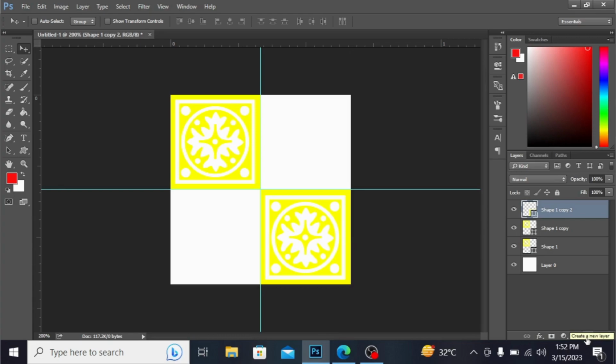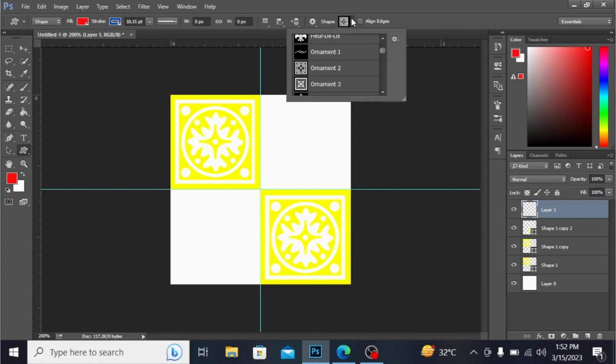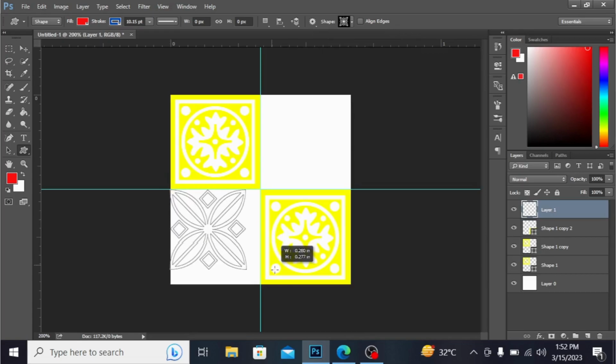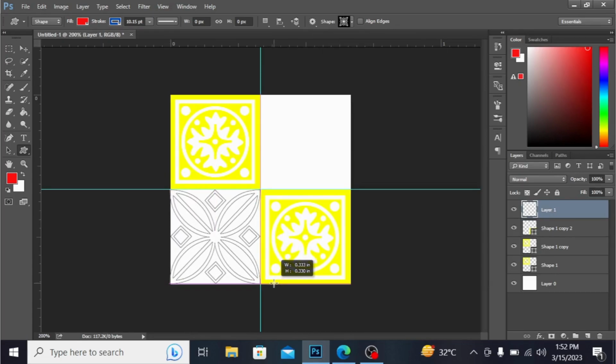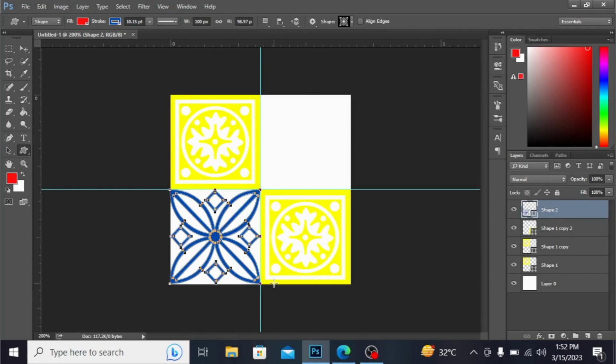I'm making another layer from here, new layer, and I would go here and click right here and select any of the shape you like. For example, I like this shape, ornament 8, and come here and simply press shift and drag this. It's super easy to use.